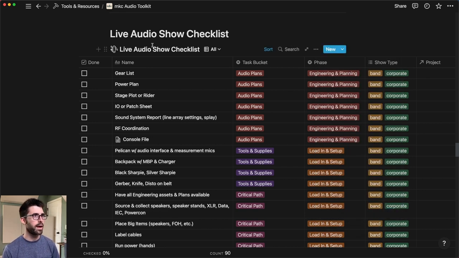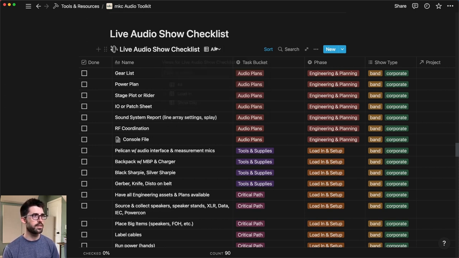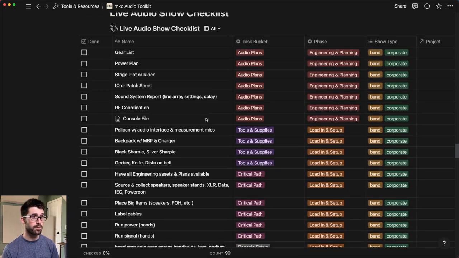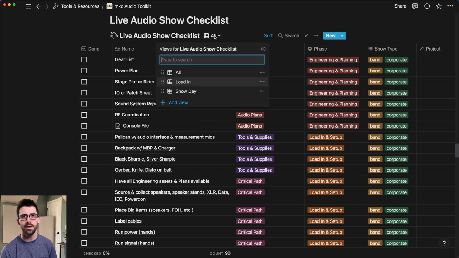But we'll take note that right here, you can use a feature called Views, and this one's called All. So make sure it's on All to start. And this has everything in the checklist. Then I've made filters, just like a filter and an EQ can take out certain frequencies. A filter in a database can take out data that you don't want to see and only put in front of you the data you do want to see.